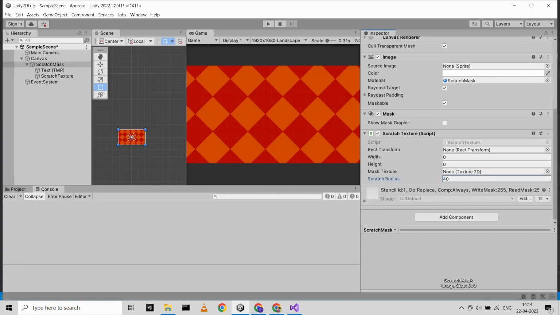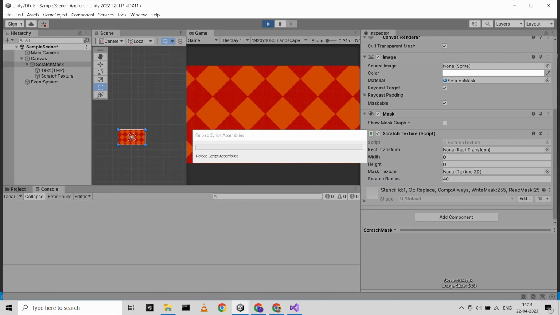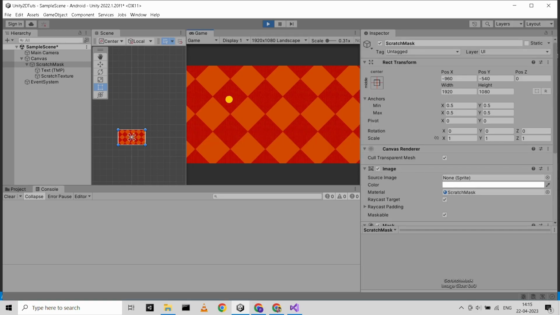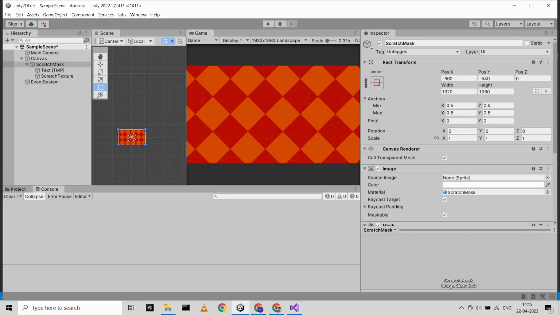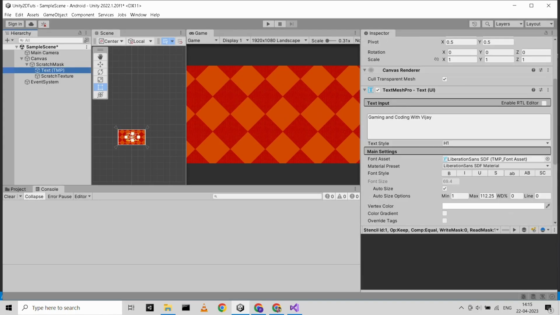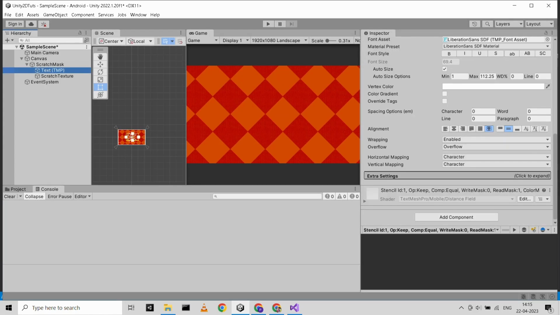I am giving scratch radius to 40. Save and click play. You can see the sprite gets removed. As the main camera's solid color is yellow, it is showing that in the background. But we cannot see the text behind the image. Let us also do that.